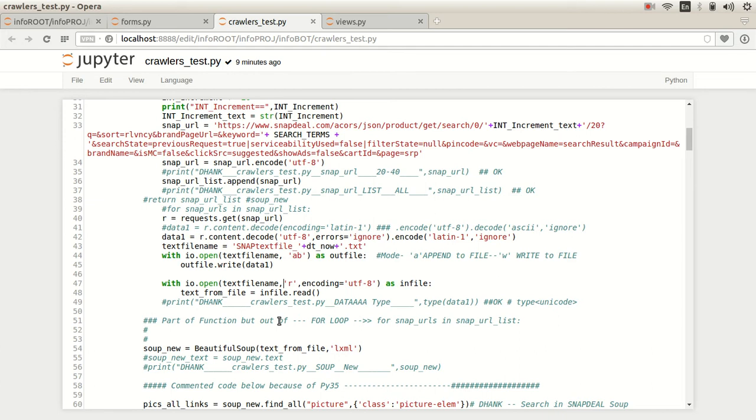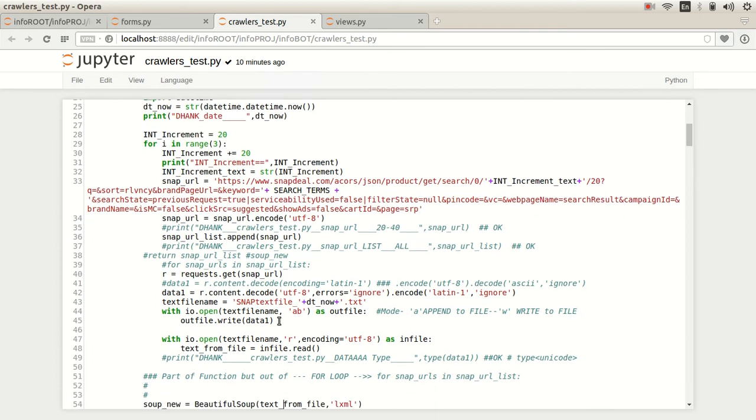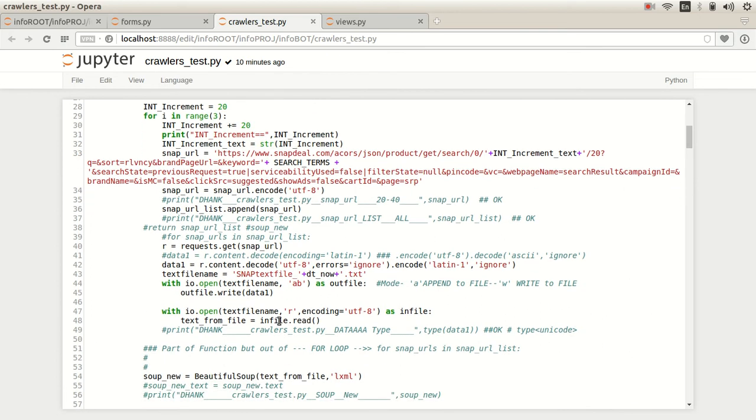So I go from page 1, which has the first 20 products, then the next 20, the next 20, and when I get my 80 products together, I come out of that for loop. For i in range 3, I come out over here, and then that text file I read using Beautiful Soup as soup.